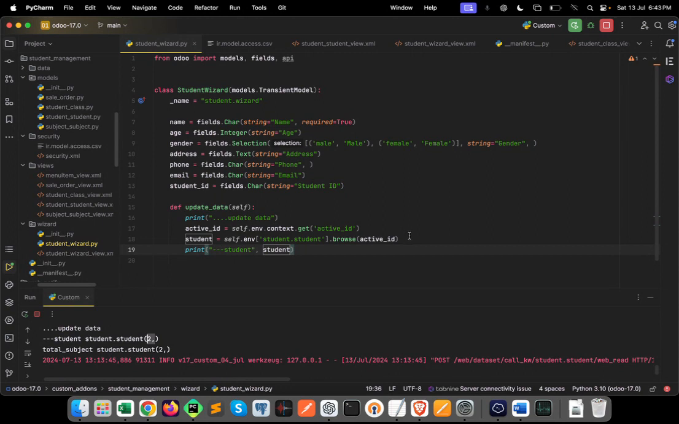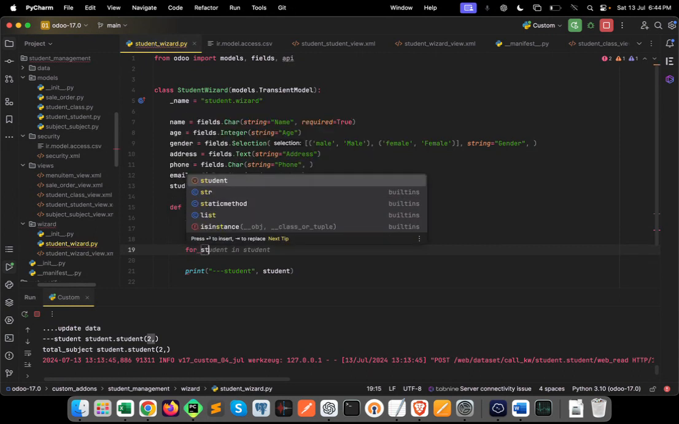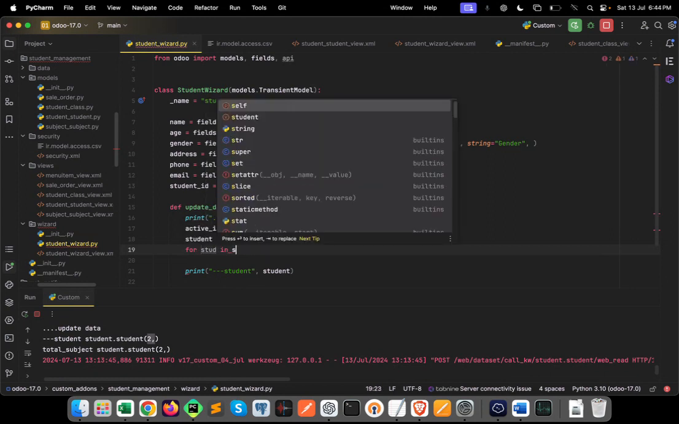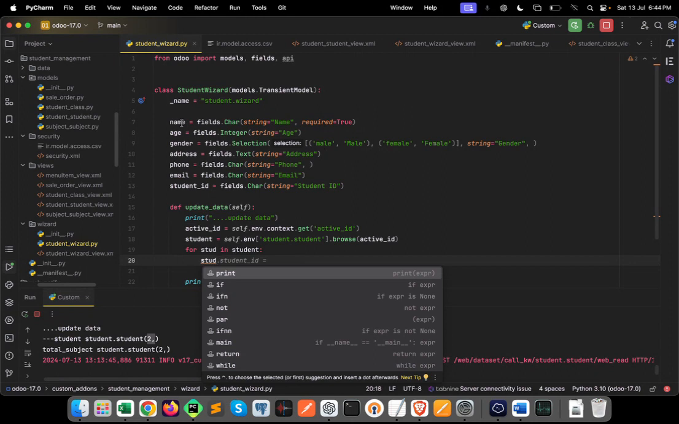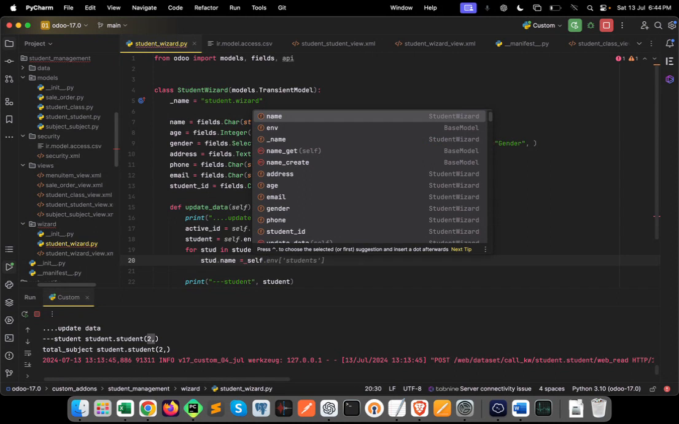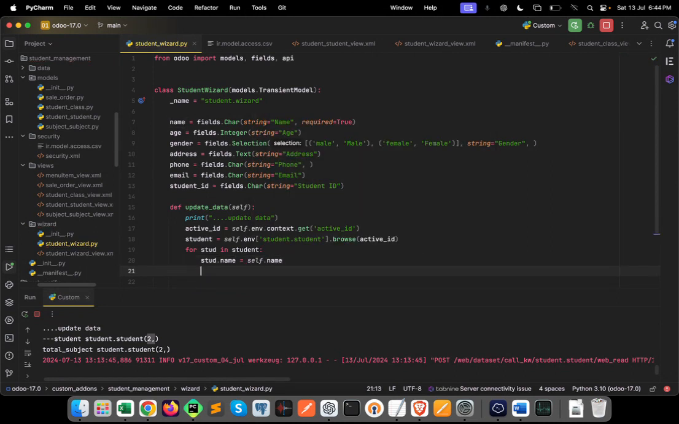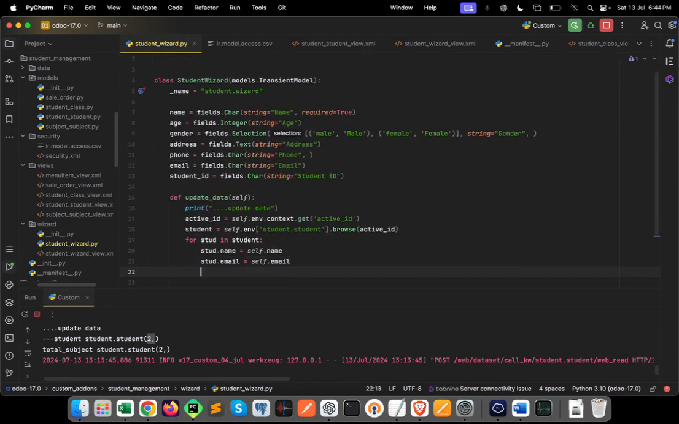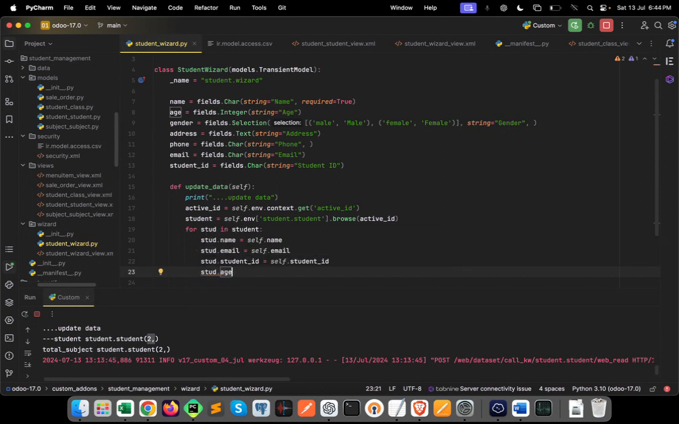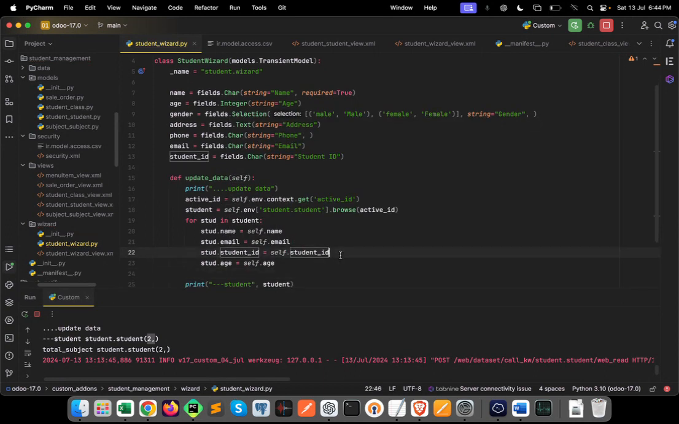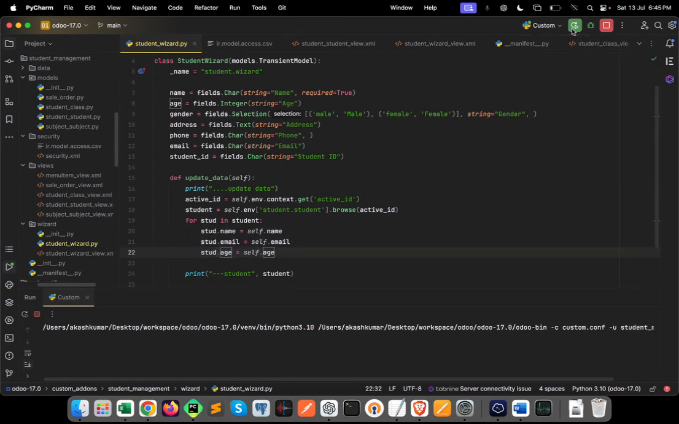Okay. Now I want to update the data. Simply student.write, student.name equal to self.name, student email, student id, student.age equal to self.age. Only these fields get updated: name, email, and age. Okay, so upgrade the module.